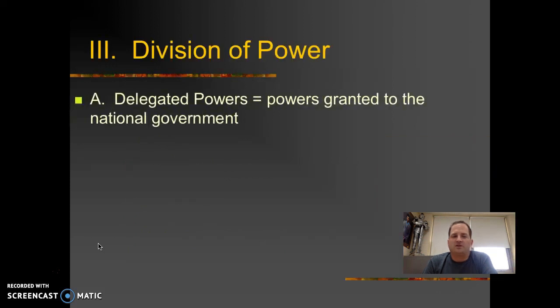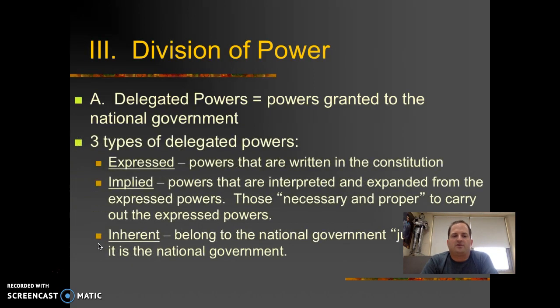All right, so really the nuts and bolts of federalism are different types of powers. So all those things that just the national government can do are called delegated powers. And there's three main types. First type are expressed. Those are the ones that are written right in the Constitution. So for example, it says Congress has the power to coin monies, to print actual dollar bills. That's an express power because it says that exactly in the Constitution.